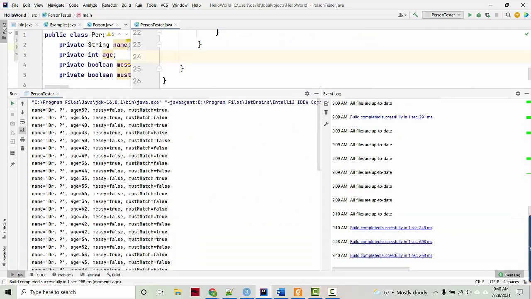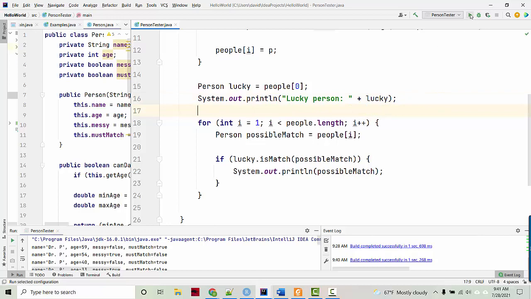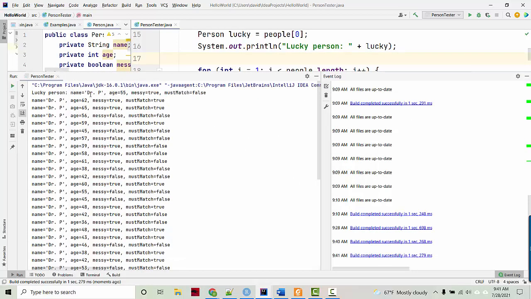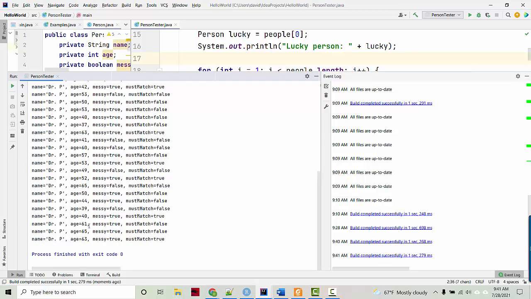Oh, you know what? I want to print out... Oh, there are lots of oldies here. It's unhelpful because they're all called Dr. P. Let's print out lucky person plus lucky, because then we can actually check how old lucky is and whether what we're getting is making any sense. All right, so Dr. P is aged 55, so we're getting a lot of oldies here. Makes sense. Cool.